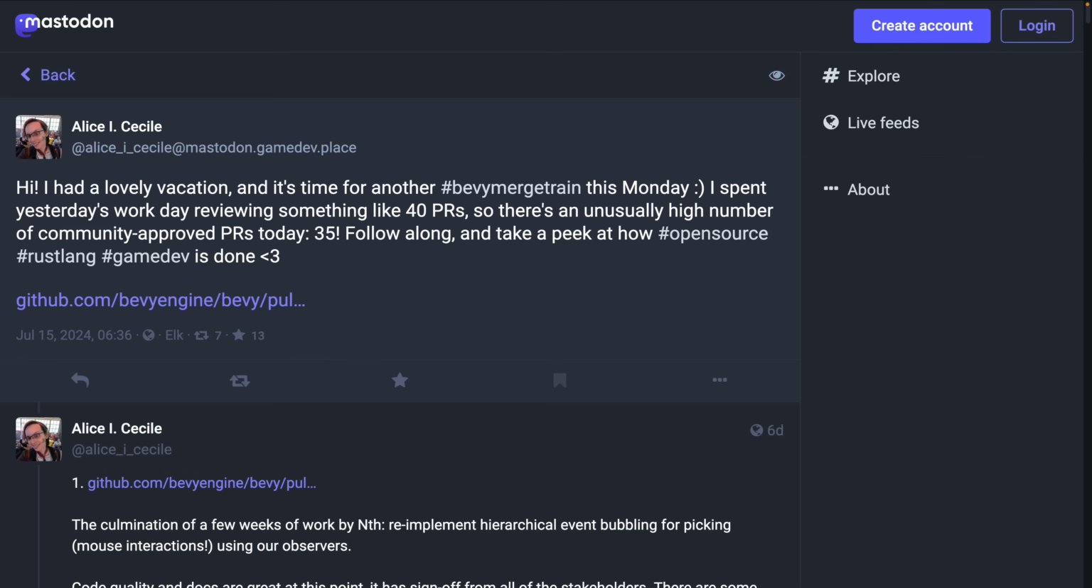And of course, as usual, Alice's merge train is a maintainer level view into active PRs, both those that are merging and those that need work. And this week was quite large with a total of 38. I know it says 35 right here on the screen, but a couple came in as she was doing this. So it actually went up to 38.